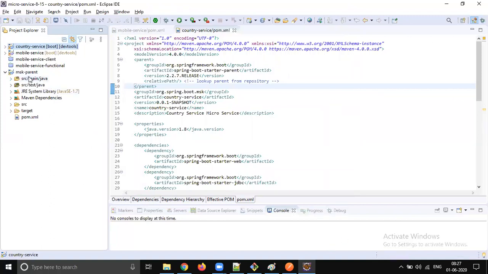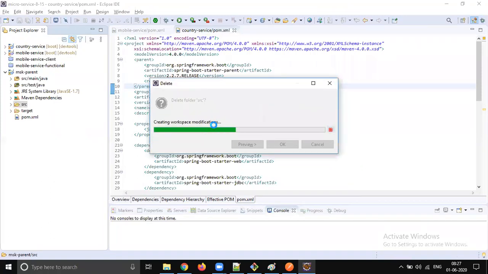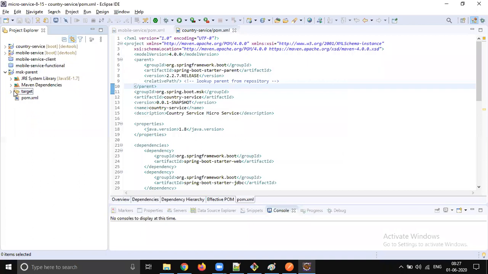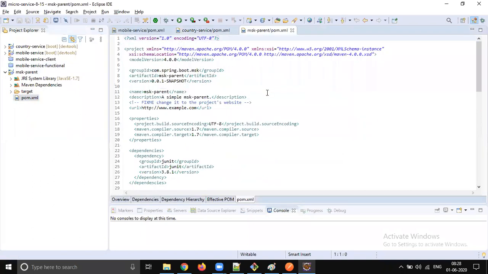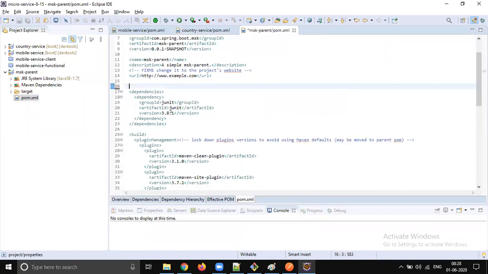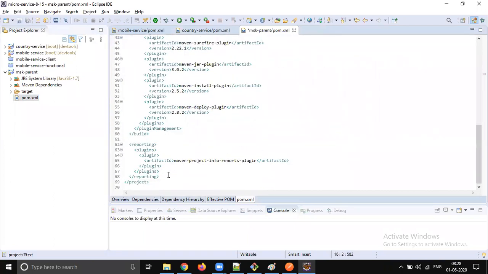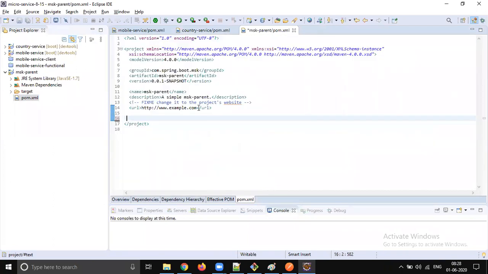Let's delete this main Java src folder itself. We don't want any Java files, and we don't want any test files. The parent is going to have only pom configuration, nothing else, right? So let's open the pom.xml file. Remove this properties section, remove the dependencies section, remove the build and everything. Let's delete it.